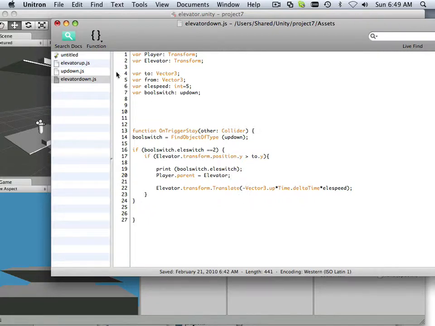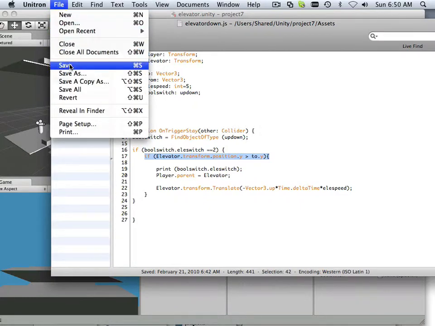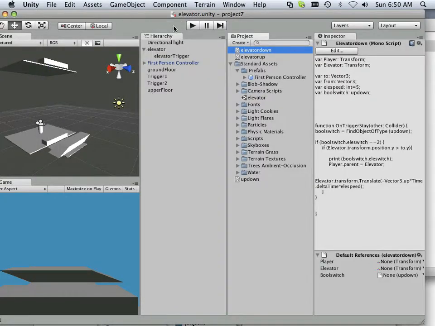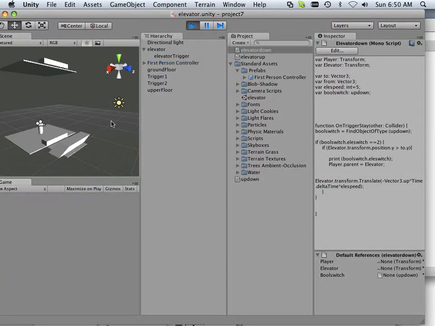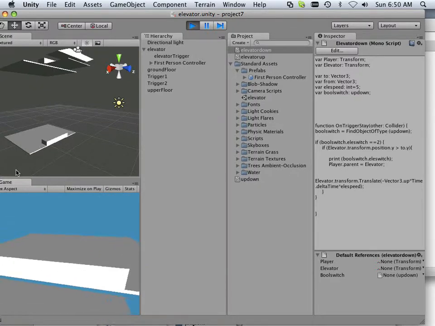So now you can see it's checking the bool switch for 2, and now it's also going to check to see if it's greater than 2y. That way it stops at a certain point. Okay, let's try this code out. Okay, we will walk forward. Stops at the top, which is really, okay, there we go.